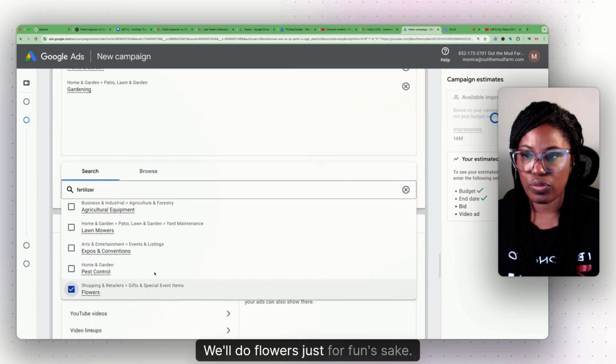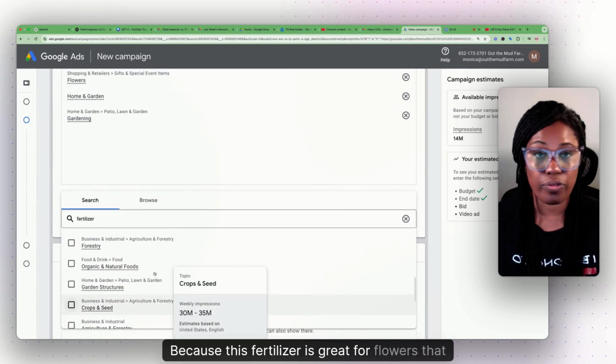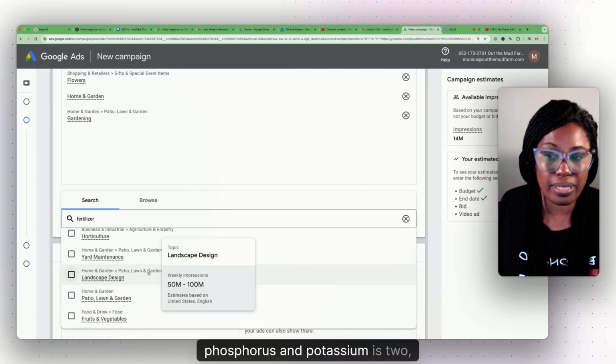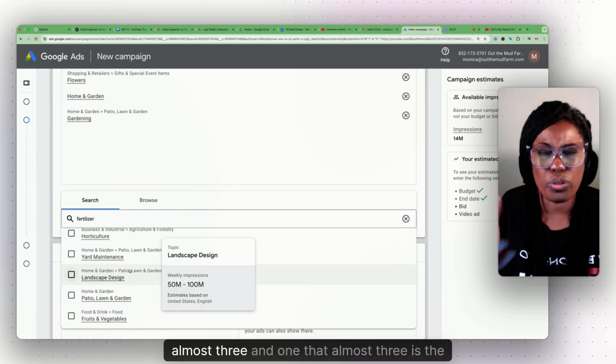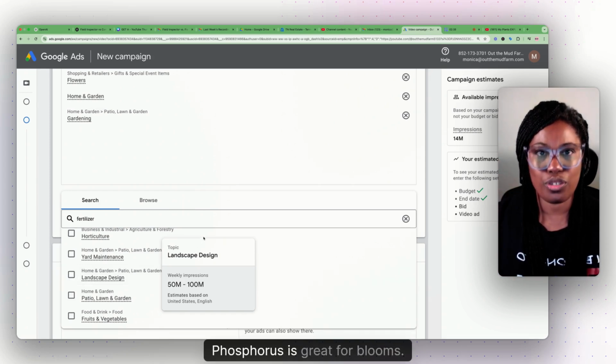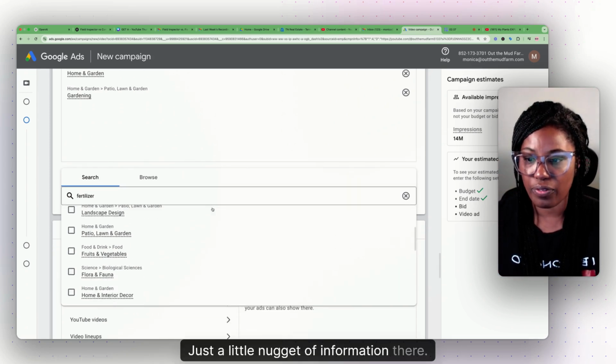We'll do flowers just for fun's sake because this fertilizer is great for flowers that have blooms. My NPK, nitrogen, phosphorus, and potassium, is 2, almost 3, and 1. That almost 3 is the phosphorus. Phosphorus is great for blooms. Just a little nugget of information there.